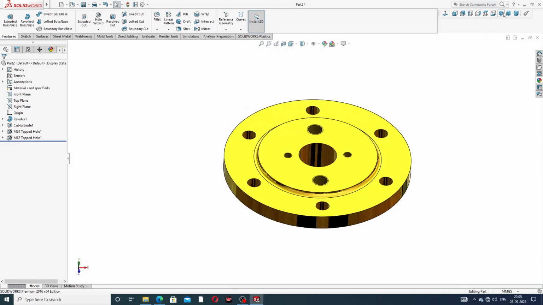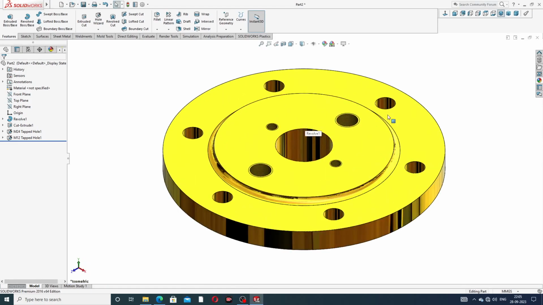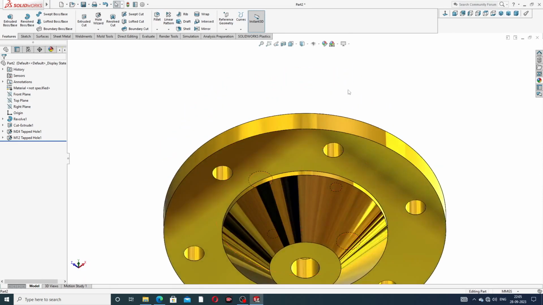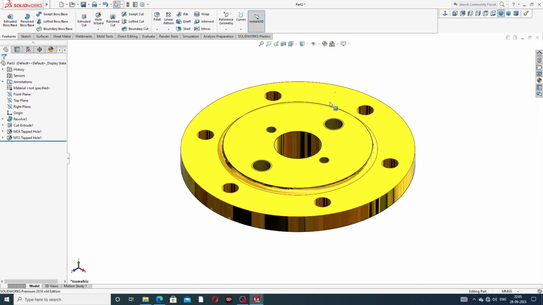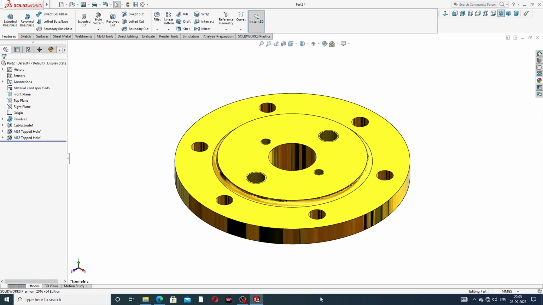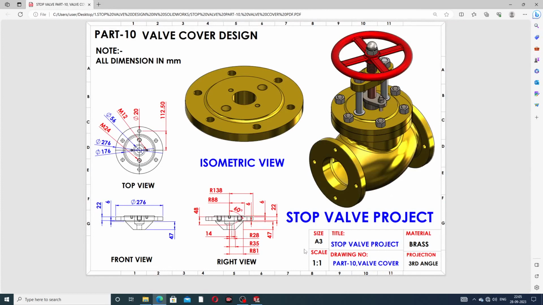Okay, and the isometric view is this, and the back side is this, perfect and correct. Okay, and guys, all points are discussed here one by one, all is correct. And guys, I hope you will learn all points here easily and clearly.